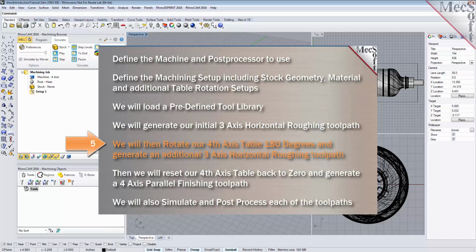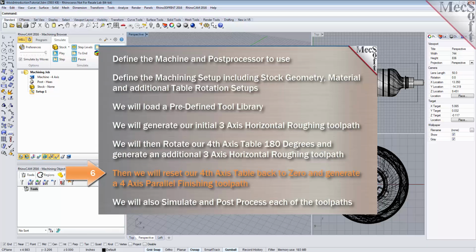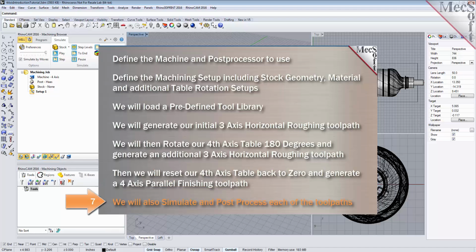We will then rotate our 4th-axis table 180 degrees and generate an additional 3-axis horizontal roughing toolpath. Then we will reset our 4th-axis table back to 0 and generate a 4-axis parallel finishing toolpath. Also, we will simulate and post-process each of our toolpaths.